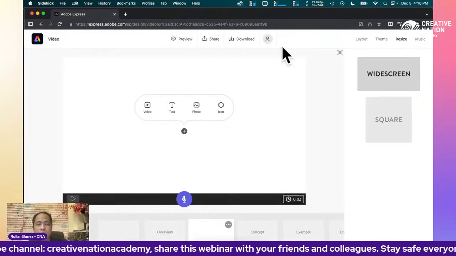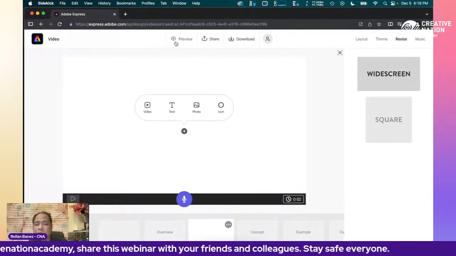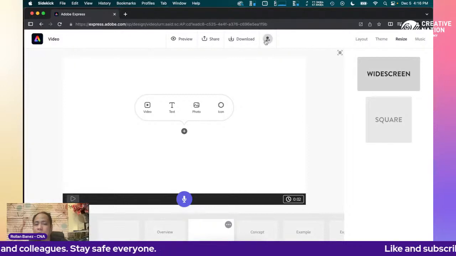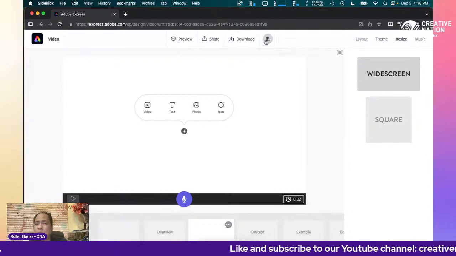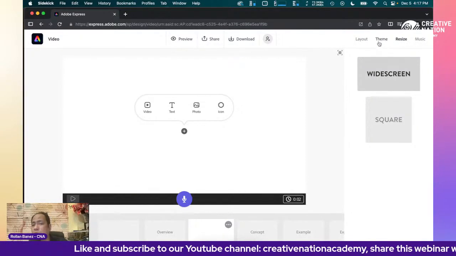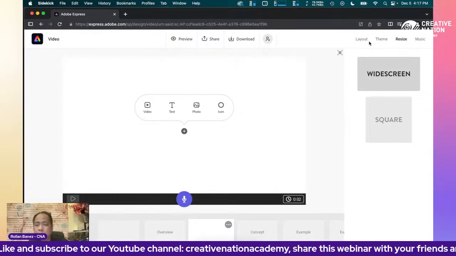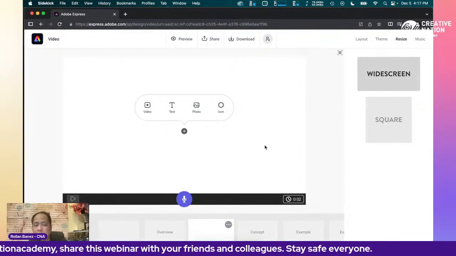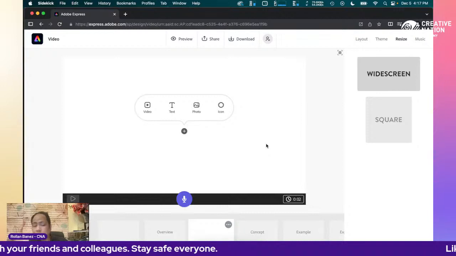Let's click on the top navigation. We have preview, share, or you can download the project as you have finished it, or you can also invite people if you want to make more collaborators, and also the options that you would like to use, as we are going to be doing that in part 2 of this session. So in part 1, we're just going to cover some of the things that we need to do for us to utilize Adobe Express Video.